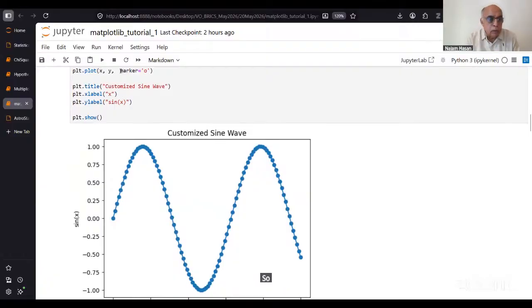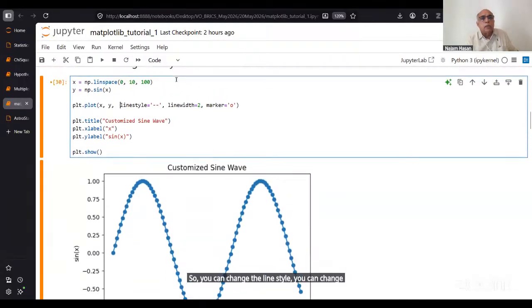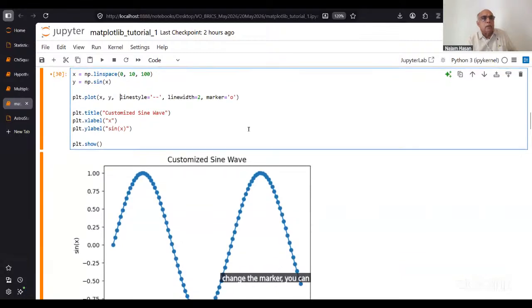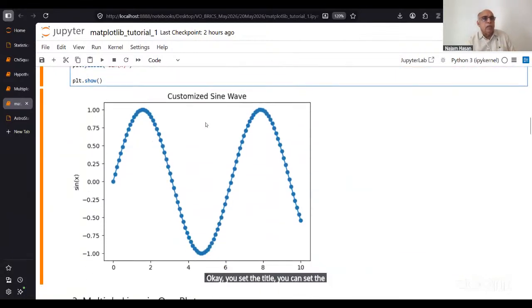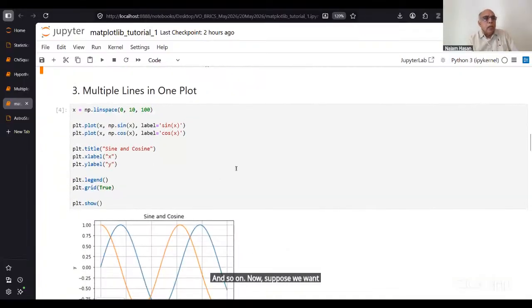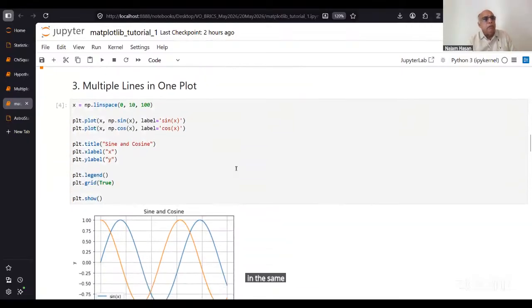So you can change the line style, you can change the line width, you can change the marker, you can change the color and so on. Okay, you set the title, you can set the X label, Y label, and so on. Now, suppose we want multiple plots in the same curve.